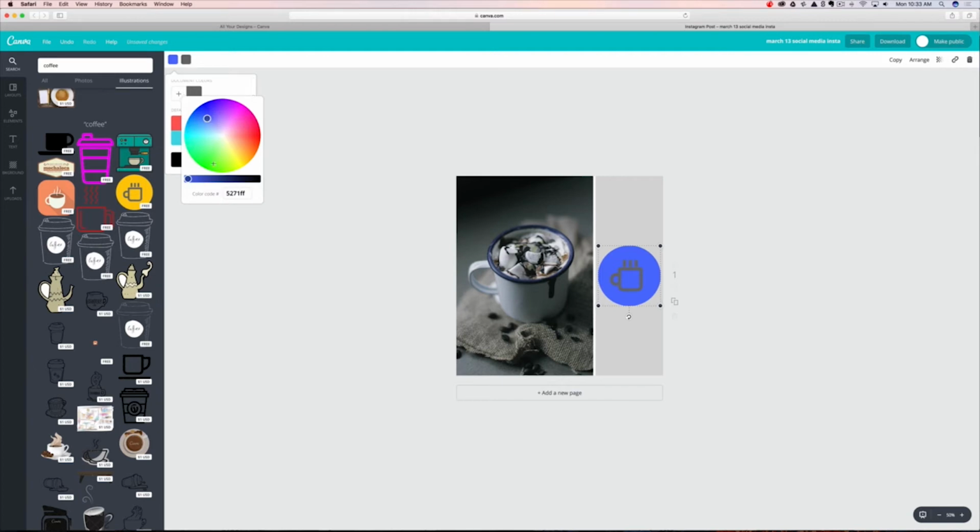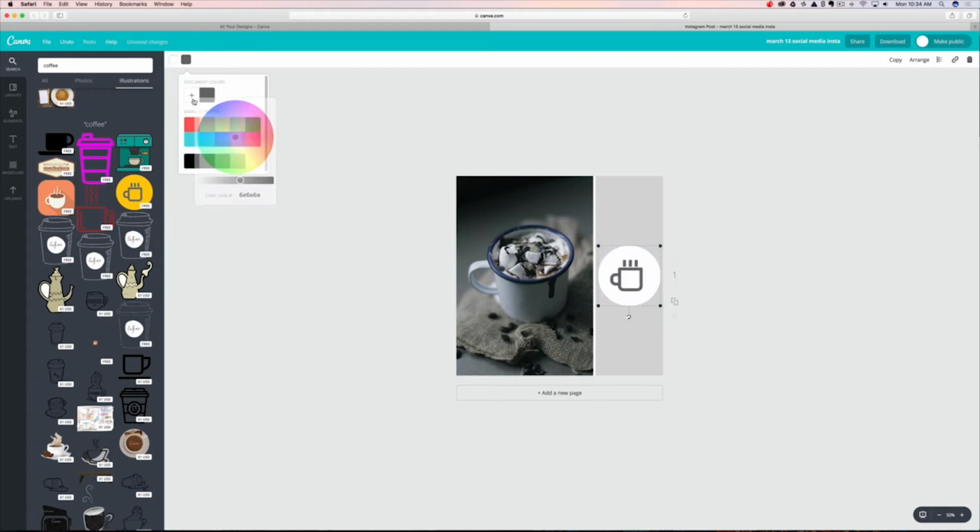Actually, let's go a little bit more specific. We want a really navy blue, right? No, let's do this. This is where I get all crazy. Let's make it white, and then let's make the little gray parts the dark blue.